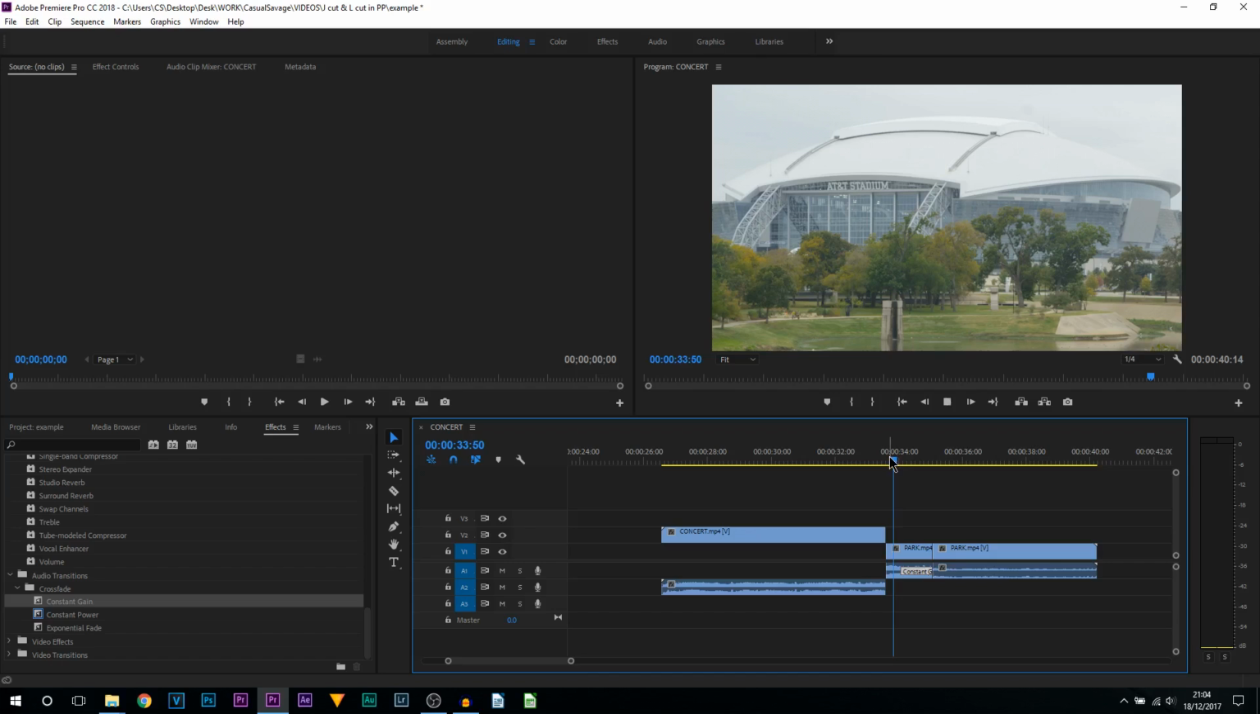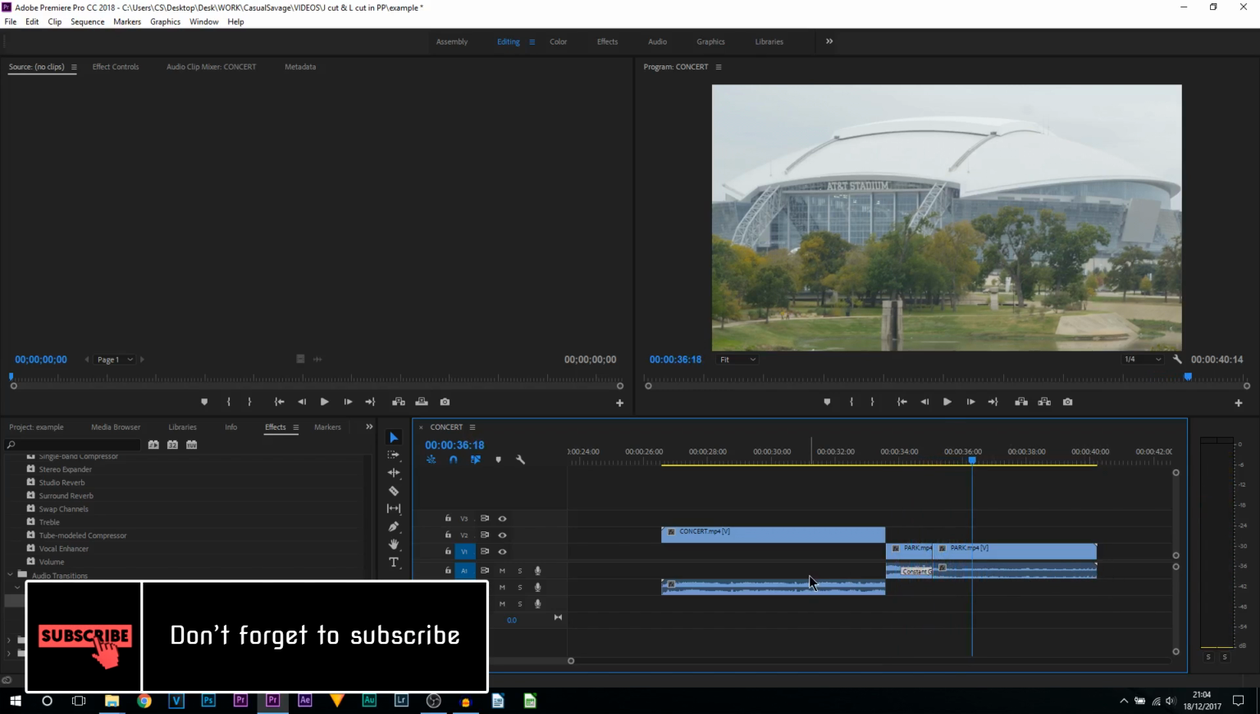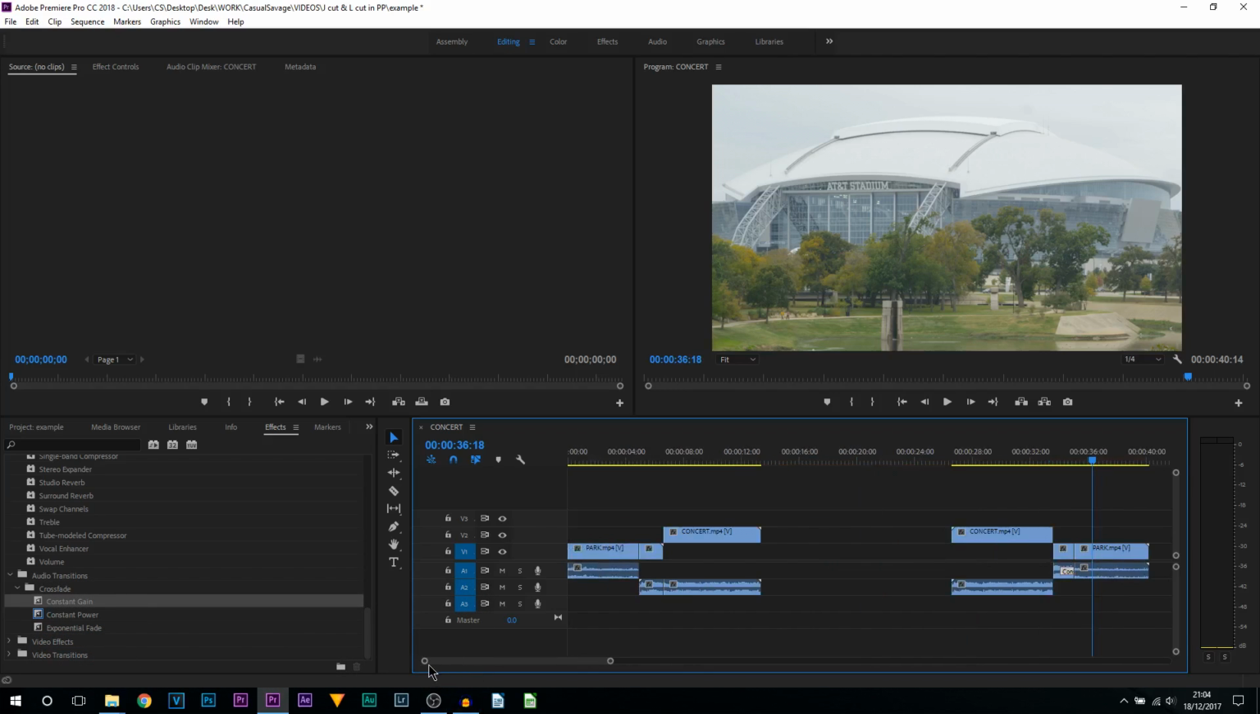So if I play it through now, you can see it has that fade in. Just like that. Super simple to do, it's also super effective. You should definitely experiment using the L cut and the J cut. You can see it's really simple.